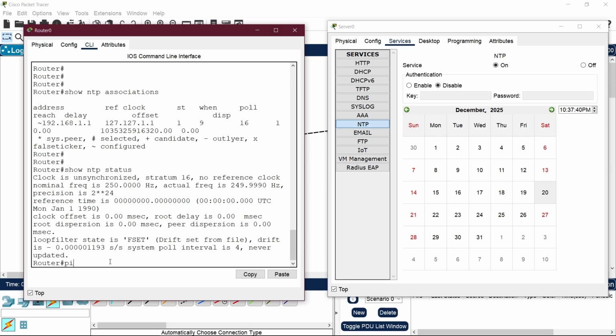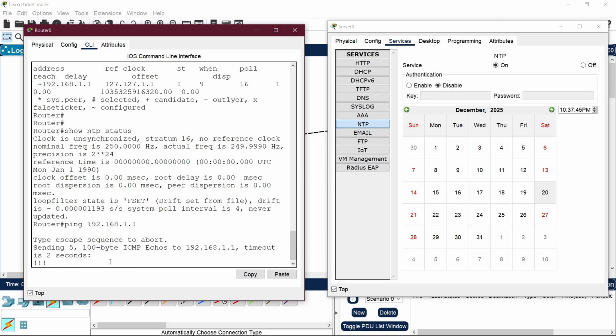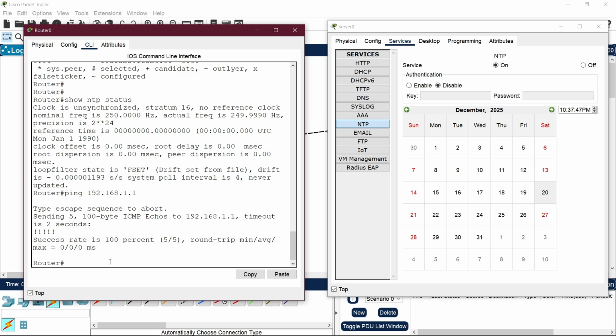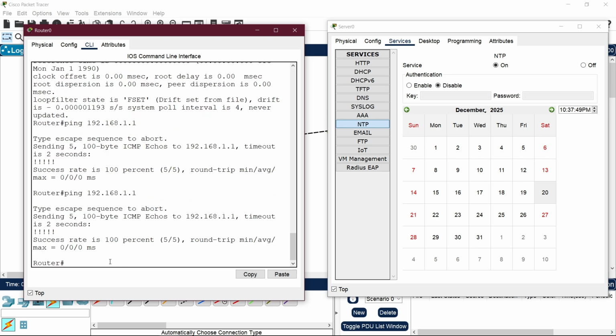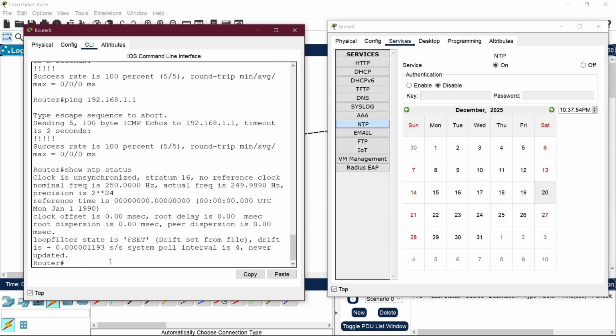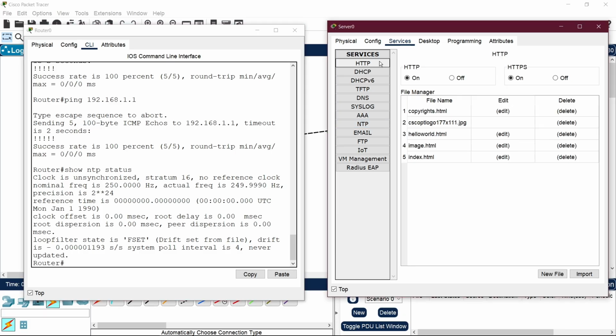As we are waiting for it, let's just play around. Now let's try again. God, please work. I'm still unsynchronized. Oh my god. Let's just play around.